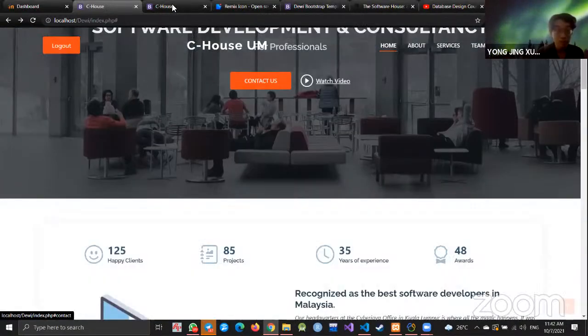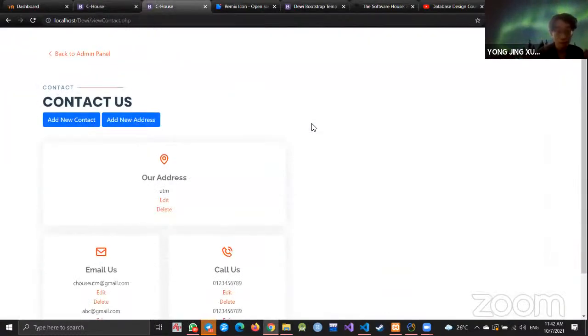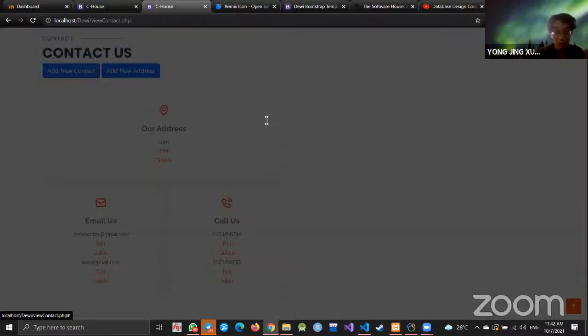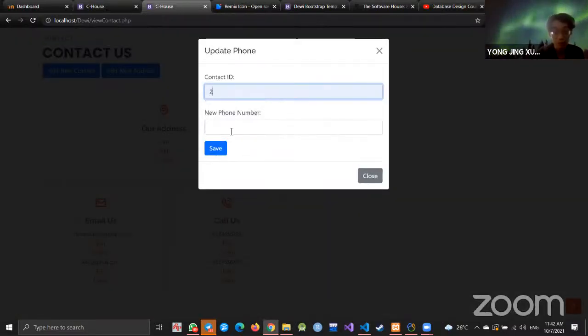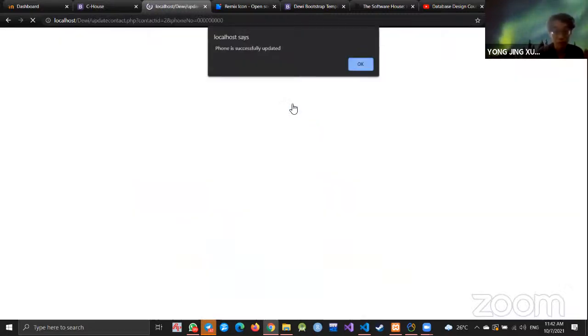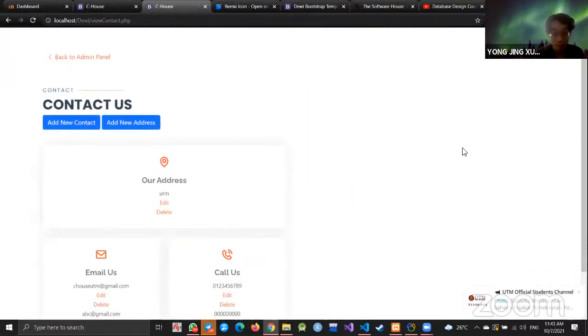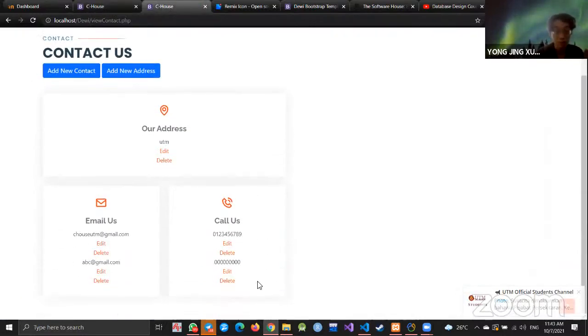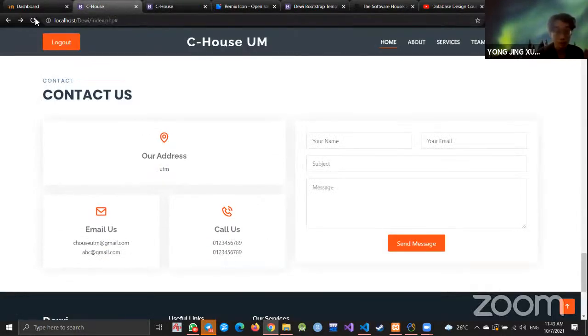All right, so now we go back to the admin panel. Now I'm going to edit the phone number, the second one. Yeah, and we enter the contact ID 2, and we insert a new phone number and click save. All right, the phone is successfully updated. And yeah, it shows the change at the admin panel. And we go back to the user view.